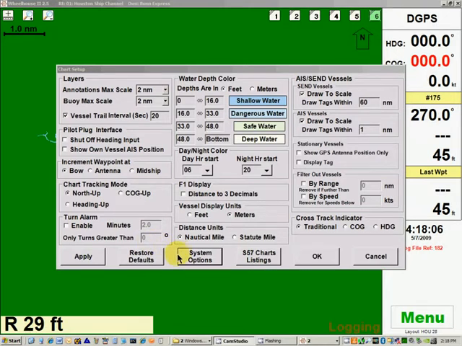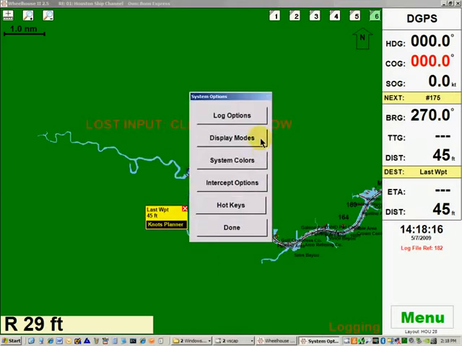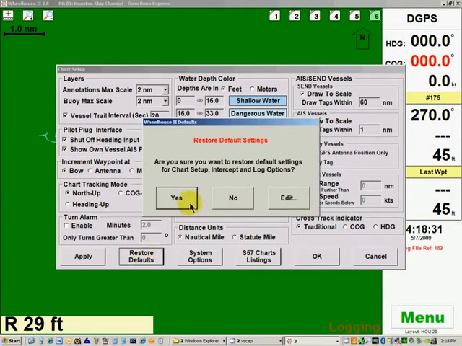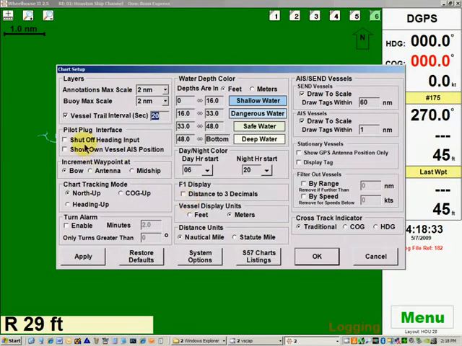In this video, we'll talk about restoring factory default settings for the chart setup options, which we discussed in a previous video, and also the log options and the intercept options. Suppose I select two checkboxes, turn them on, click Restore Defaults, and select Yes. Notice those went away. That means the factory default for these two options is off.